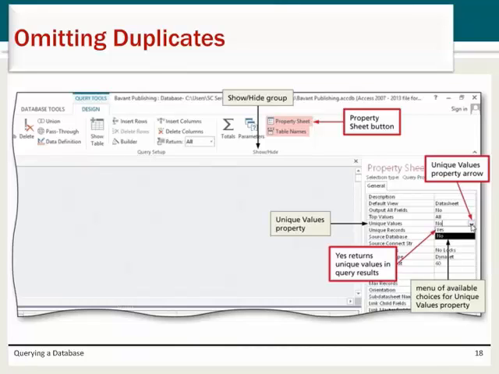Tap or click the Unique Values property box, and then tap or click the arrow that appears to produce a list of available choices. Tap or click Yes, and then close the Query Properties property sheet by tapping or clicking the Property Sheet button a second time. Run the query and then save it as indicated in Step 4 on page AC96.